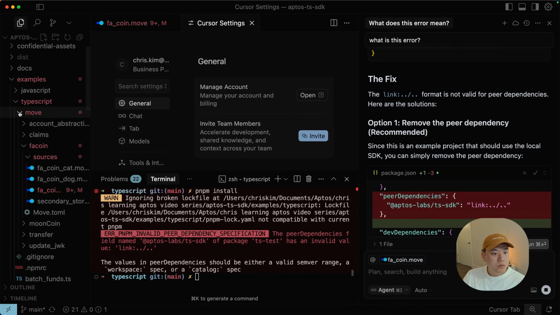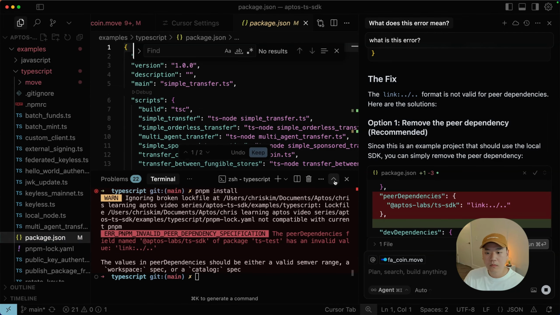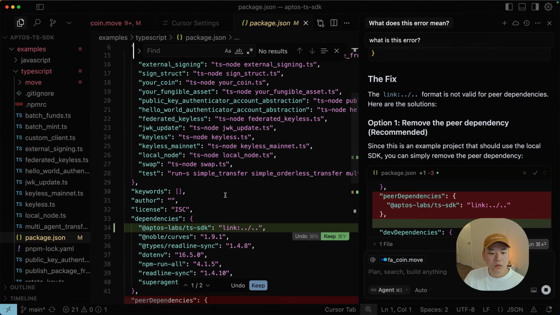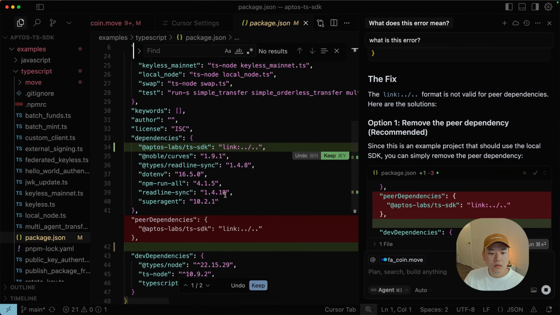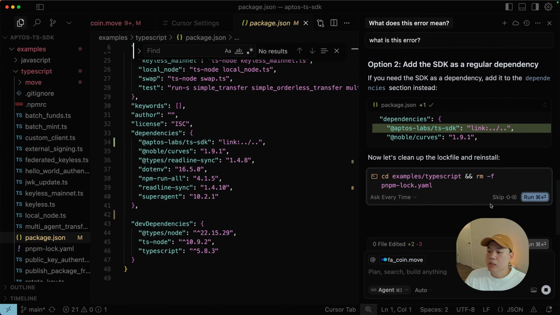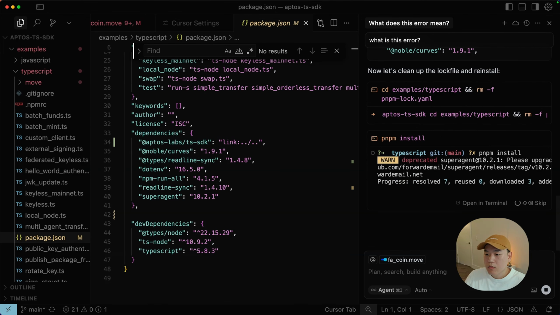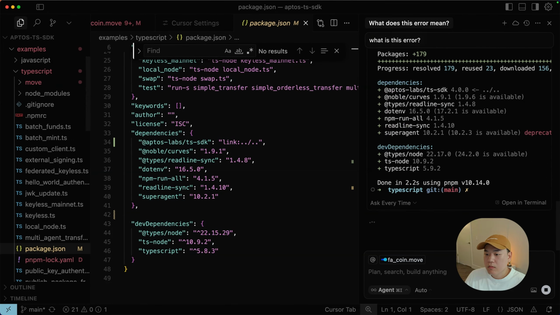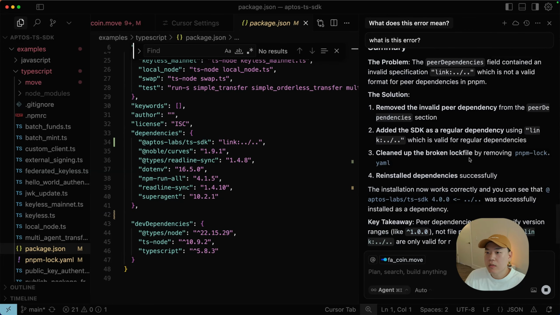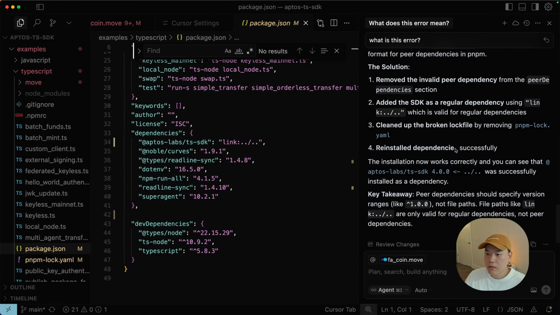Go to TypeScript package.json. Peer dependency. Okay, I'll try that. Now let's clean up the log file. Yep, clean up the log file for me. Let's try pm install again. Nice, that works. Okay, so that also needs to be addressed. So I will note that down and make sure this guide is updated.